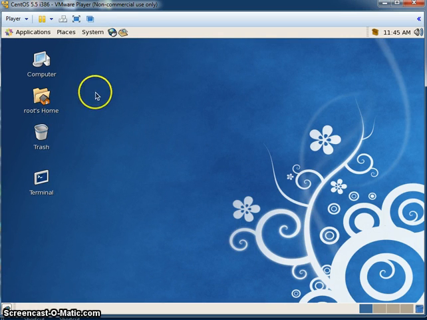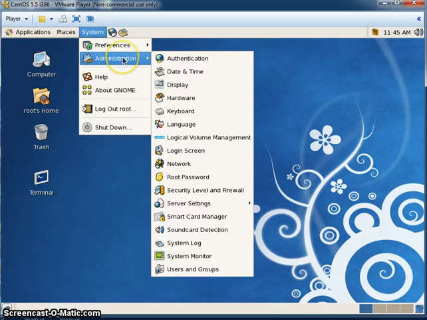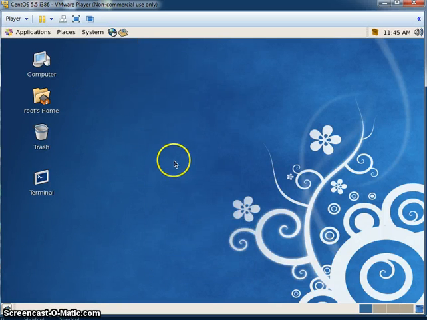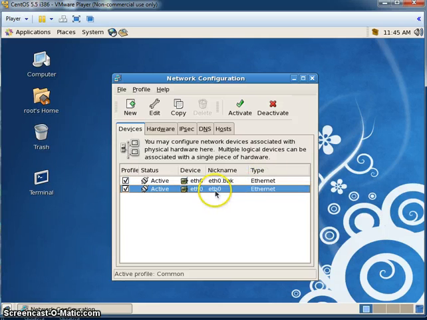We want to go in and change our network settings, so we're going to go to System, Admin. From here, we're going to scroll down until we get to the Network option. We'll pull that open, and we'll get a window that shows the NIC in our computer. Okay, and we see an Ethernet.bak and an Ethernet 0. We always want to edit that one.